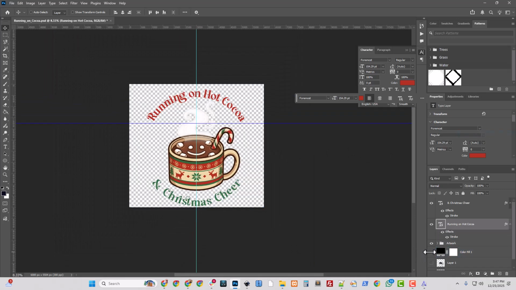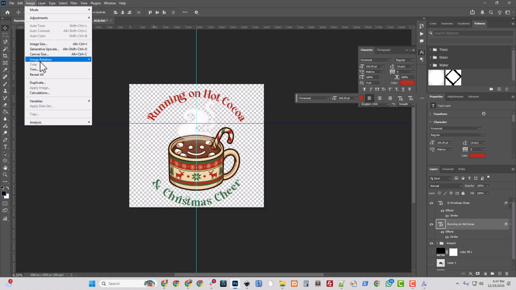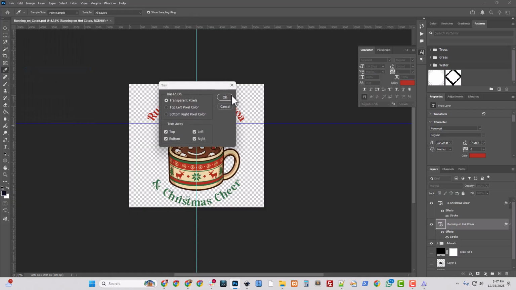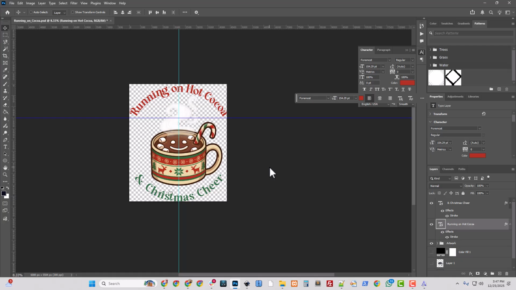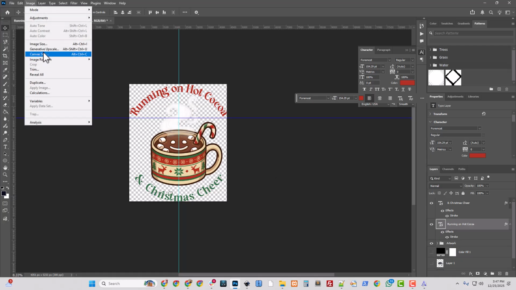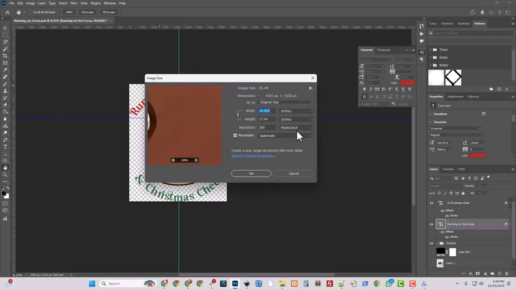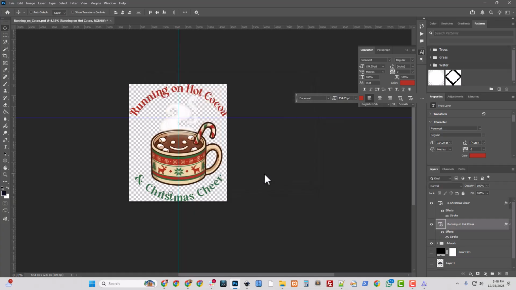Okay, cool. All right, so now I'm going to trim it up. So I'm going to do image, trim, transparent pixels, and then I'm going to do image and size, and actually size it for the final dimensions of what I want. So, okay, 14 by 17, that's huge. I mean, that's a really big image. I've got a 16 by 20 heat press, so I never ever go bigger than that. But I think this is a fine final size.